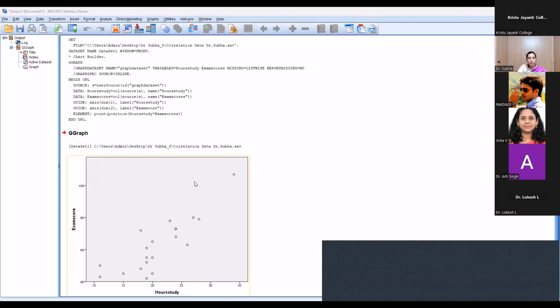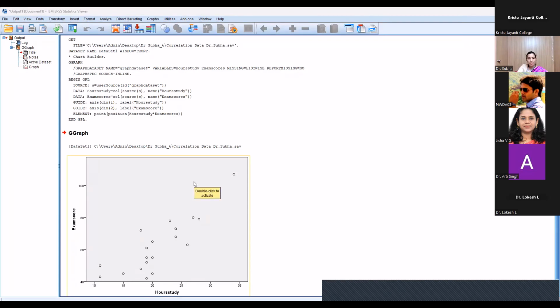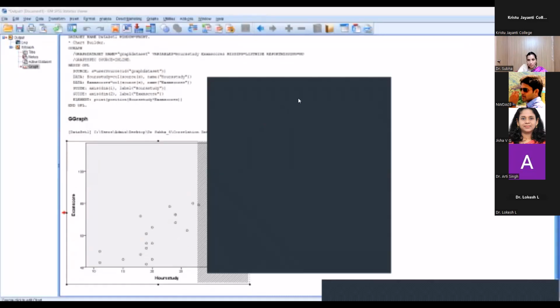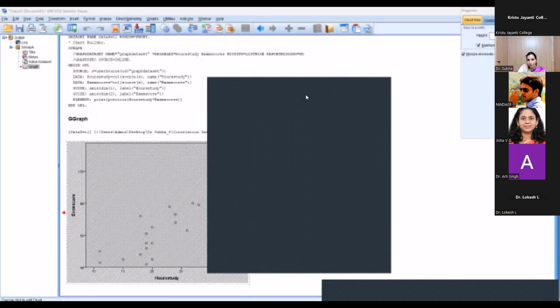Okay, now you have to double click it to check the linearity. So in the menu bar, you have to click add a reference line from equation.